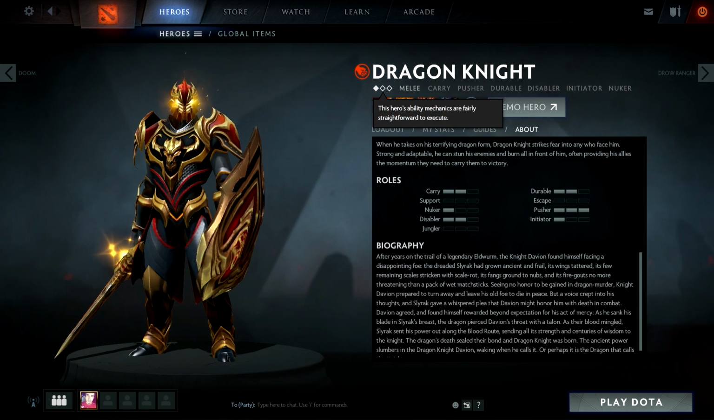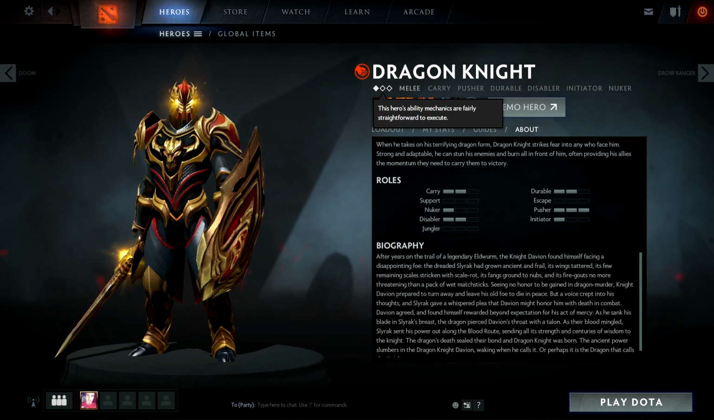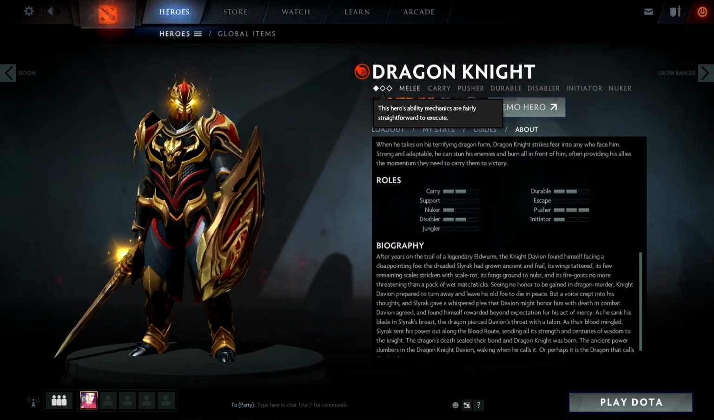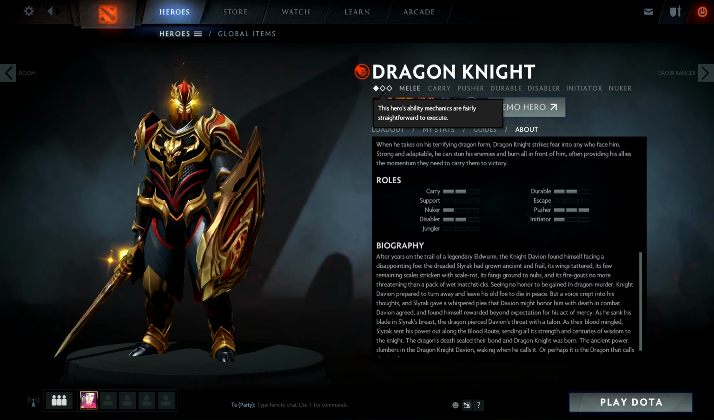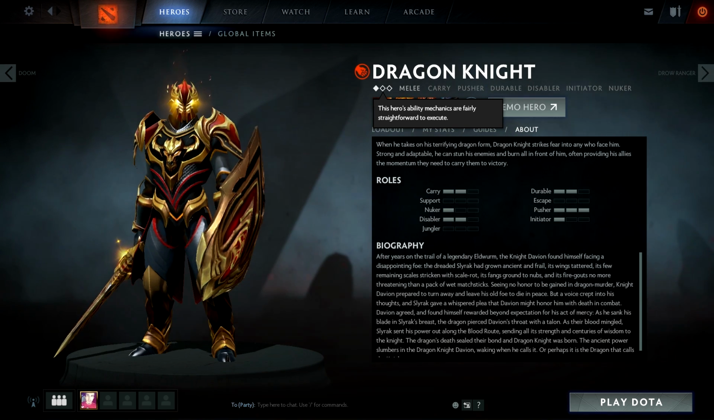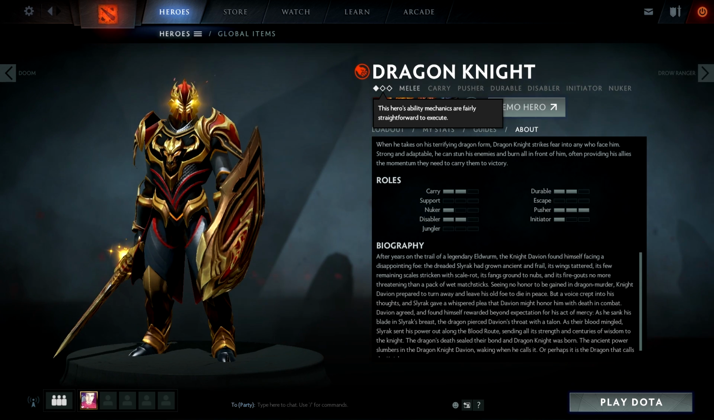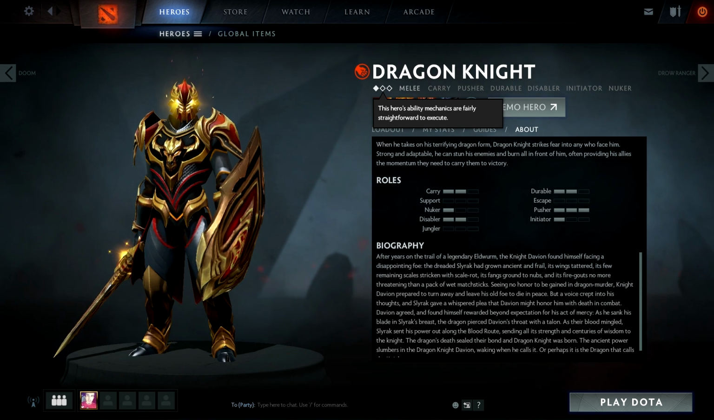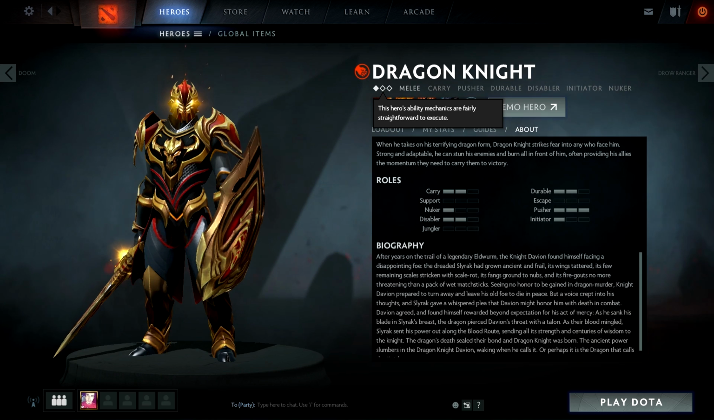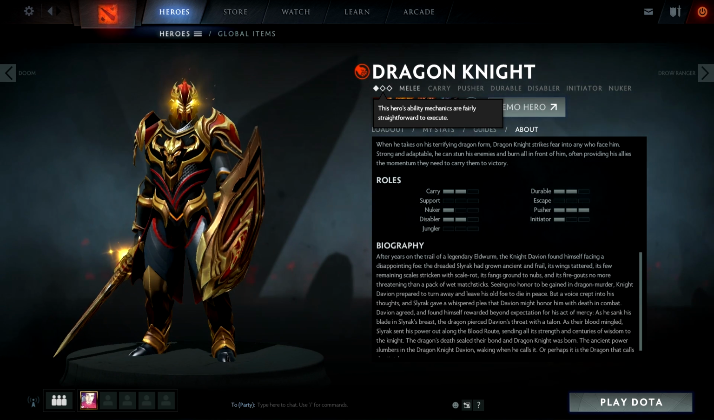That's pretty much, like I said, once you get the hang of playing a hero, you'll feel more confident and you'll do a lot better with that hero. It's just overwhelming because there's so many of them. Especially if you're new or trying to learn the game, it can be a lot to understand. But the good thing is, Dragon Knight, if you look, has 1 diamond. So the ability mechanics are fairly straightforward to execute.